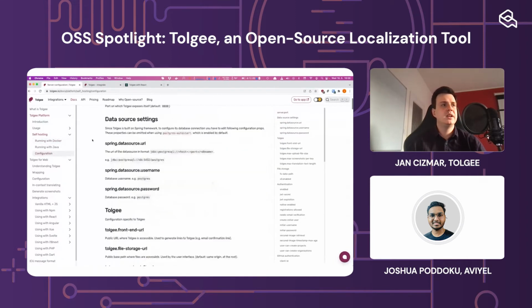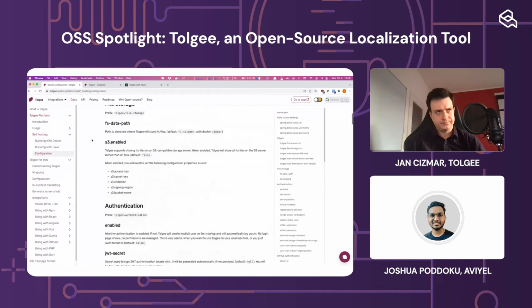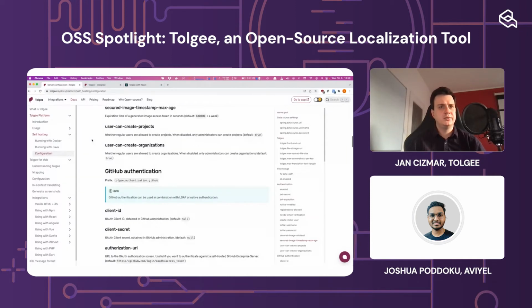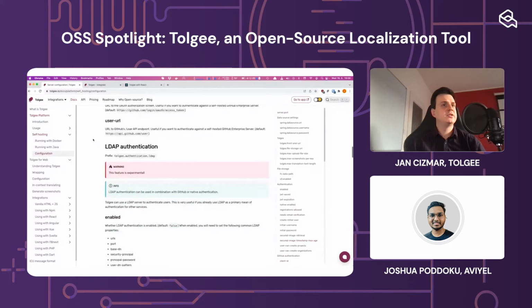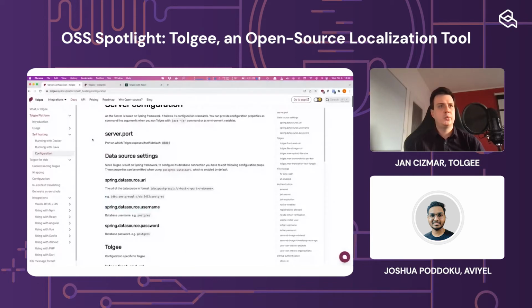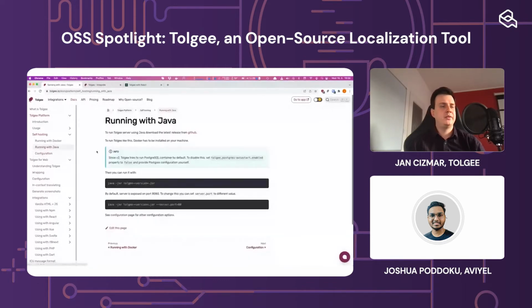But if you would like to deploy it on your own infrastructure, then you can use our prepared Docker Compose, and in the configuration section, there are a lot of configuration options you can adjust to make it fit your needs. So it's pretty configurable, and it should work with any environment running Docker. And also, if you don't want to use Docker, you can run it just with Java.